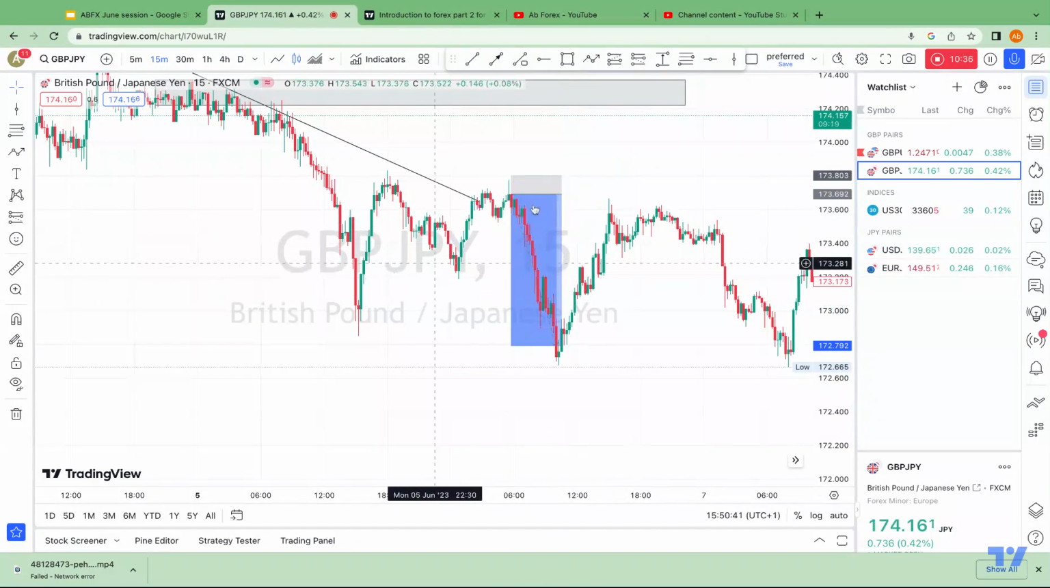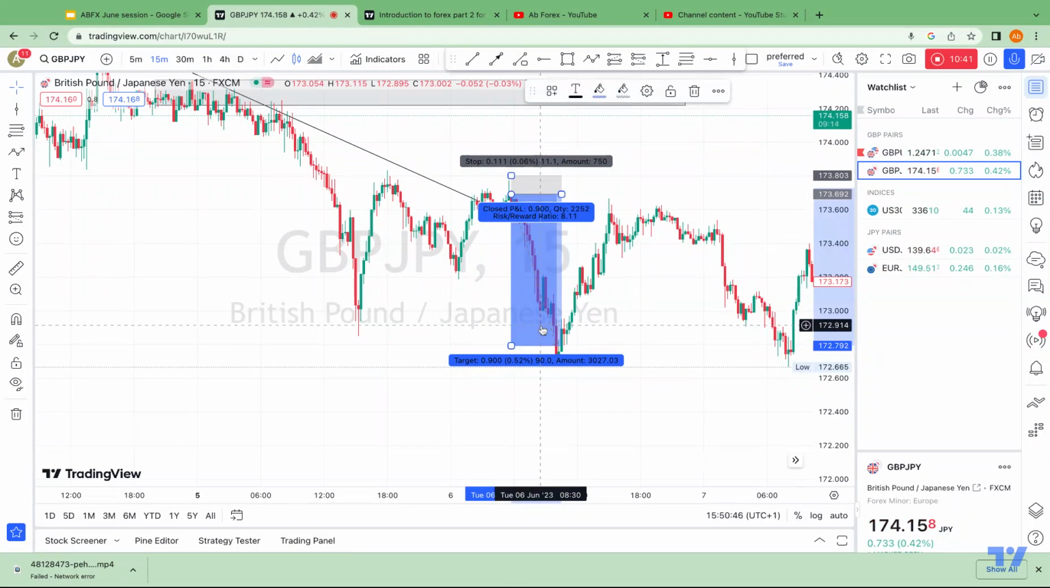Someone will do this trade at this particular position, right? So that's how you use this tool.